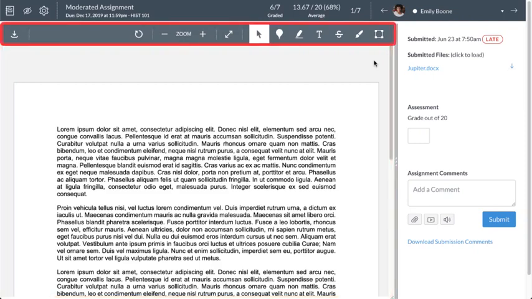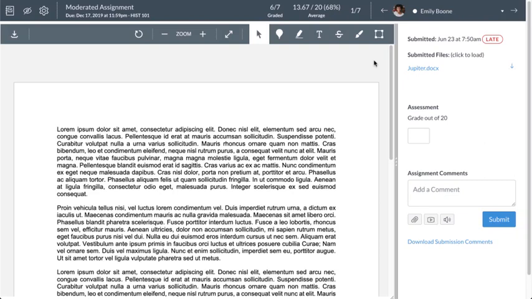If the file is supported in DocViewer, you can add comments and annotations directly to the file. To the right, the SpeedGrader sidebar displays student submission information and grading tools. The top of the sidebar displays the assignment submission date and time. File uploads include a link to download the submission.